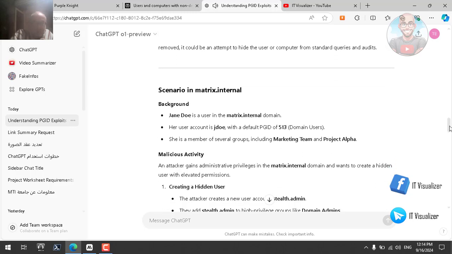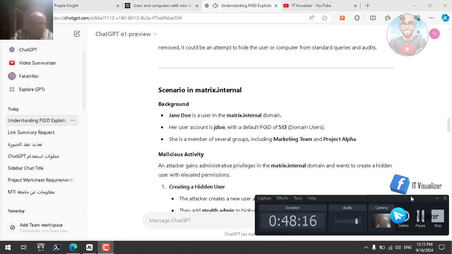Scenario in matrix.internal. Background: a user in the matrix.internal domain. Her user account is JDoe, with a default PGID of 513, Domain Users. She is a member of several groups, including Marketing Team and Project Alpha. Malicious activity: an attacker gains administrative privileges in the matrix.internal domain.